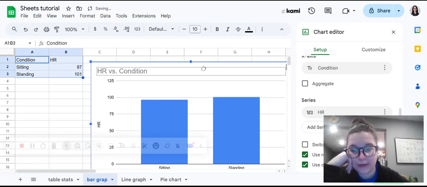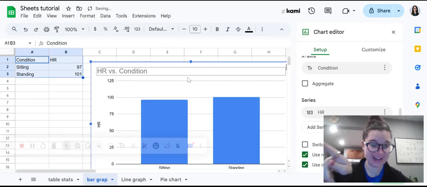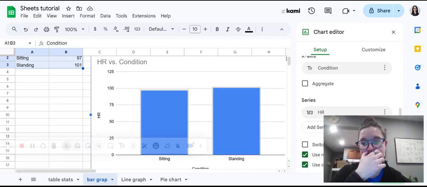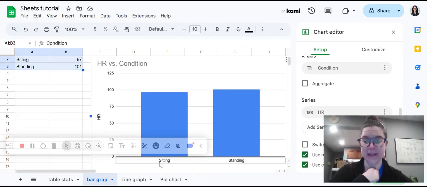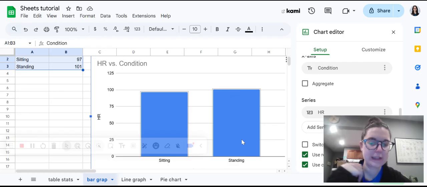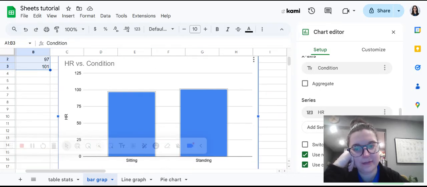And it's going to give you a little chart. I always double check to make sure things line up because I've had issues with Google Sheets in the past where things aren't lining up. But sitting is about 97. Standing is about 101. Perfect. And this is just kind of a table of averages.